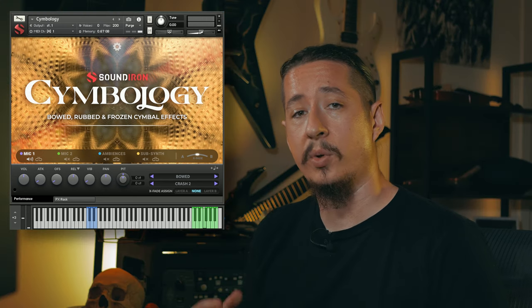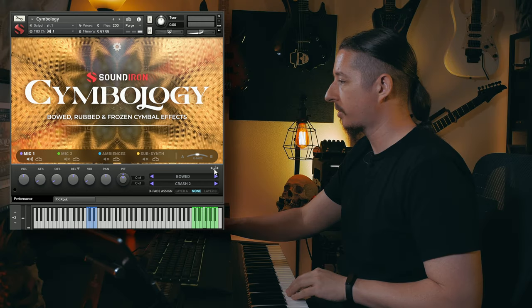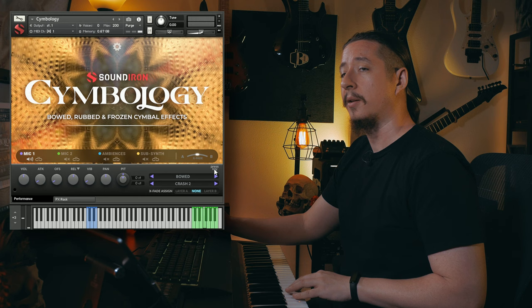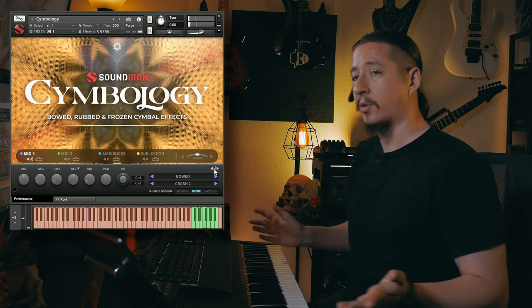And a really cool feature, if you want to take any of these sounds and stretch them across the key range, all you have to do is go to this little icon right here, click that, find the key that you want to stretch, and then push that. And now you have it mapped across the entire key range.